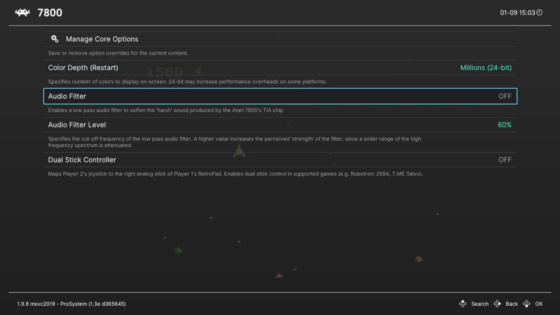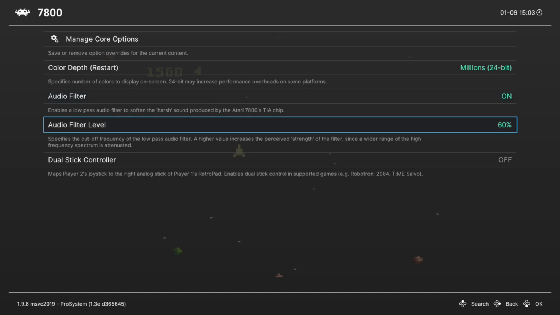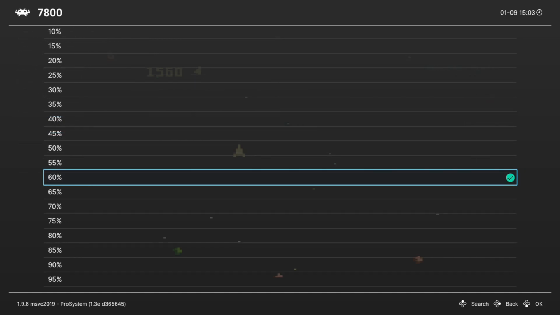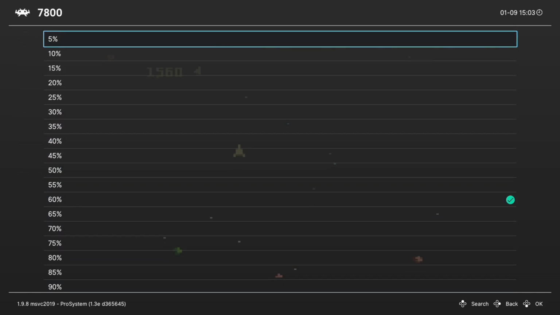Next up, audio filter. This uses a low pass filter to reduce harsh sounds from the Atari 7800 emulation. I like having this one on, but that's just a personal preference, so go ahead and try it with it on, try it with it off, see what you think. And then you have the audio filtering level. It's set to 60% by default. I think that works pretty good. But if you want to strengthen the effect, you can increase it, or if you want to lower it, you can do so here.